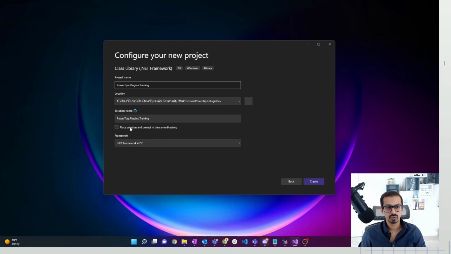Now I can give a solution name as well, or I can choose to place the solution and the project in the same directory. If I choose to place the solution and the project in the same directory, I don't get the solution name, which means there would be only one solution and one project in it. Now we are going to create multiple projects in the same solution. So I do not want to place the solution and the project in the same directory, and I want to give my solution a different name.